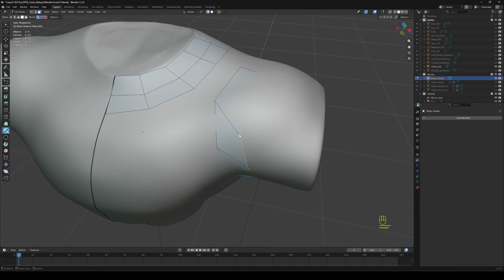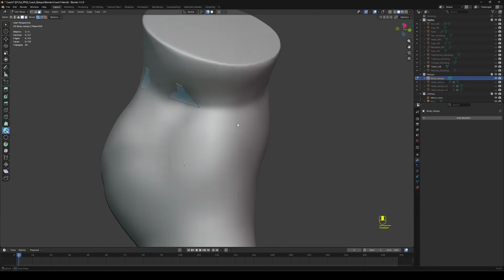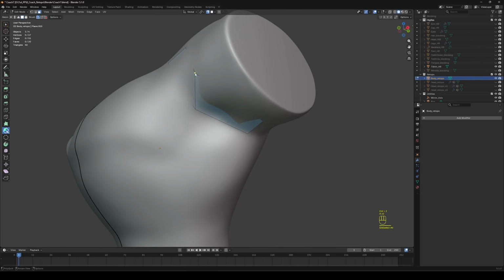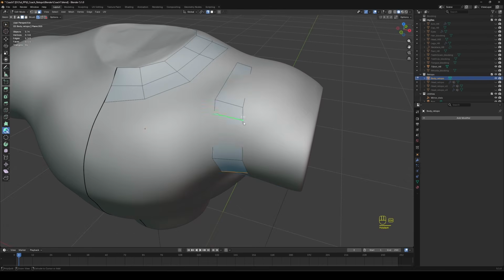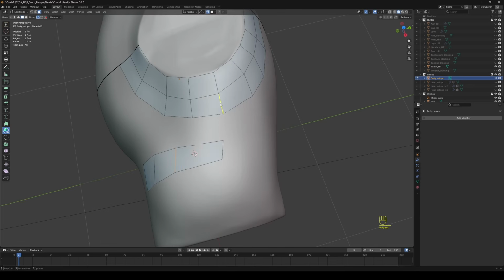Then I move on to the next big area. As I mentioned before, it's important to keep things low, start with the main forms you want to focus on first, and then connect everything afterward.